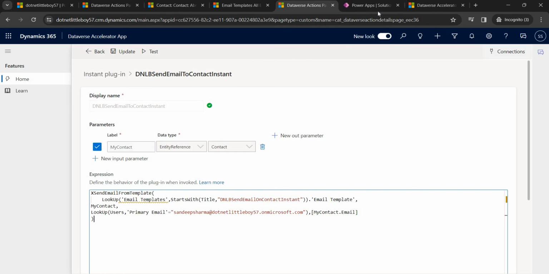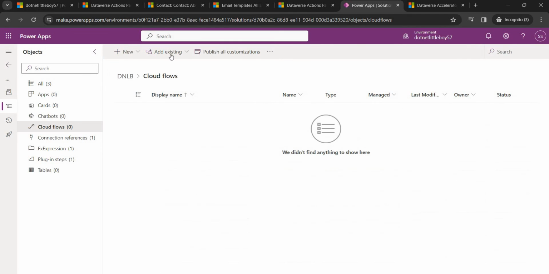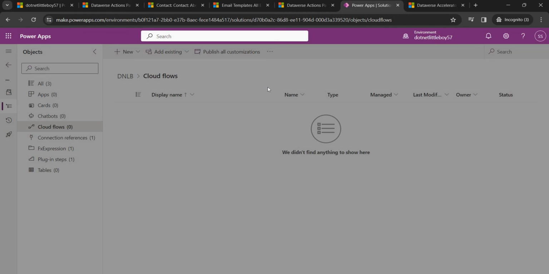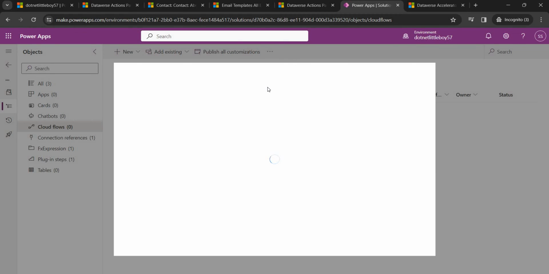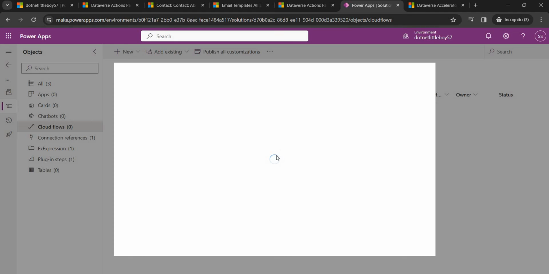Now to consume it in a Power Automate flow, let me create a new cloud flow here in my solution. I'll go to new automation. I'm going to create this as an instant cloud flow, and in the cloud flow, to consume this, we have to use the perform unbound action. We have to select those operations of Dynamics, because this kind of plugin will be exposed as a bound or unbound web API, which we can consume through Power Automate or the Canvas app.